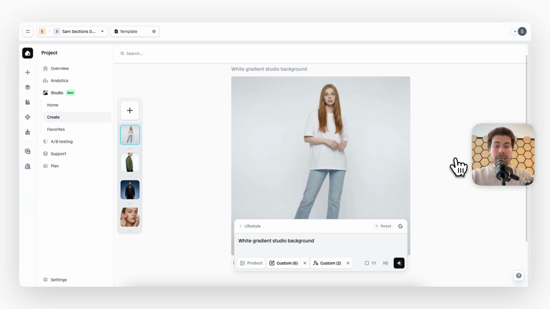Now we can generate an exact image like this in a super simple way with the same face, the same look, the same consistency by simply changing one thing.